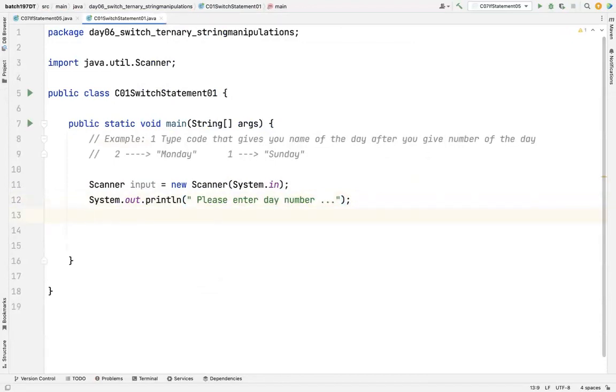And then we're going to take day number as a byte. We can take this as a byte, dayNum, the number of the day. We are going to use the input object and nextByte. Now, the user entered a number, maybe 1, 2, 3, 4, and I reserved this number in a dayNum container as byte data. So the if condition starts from here.